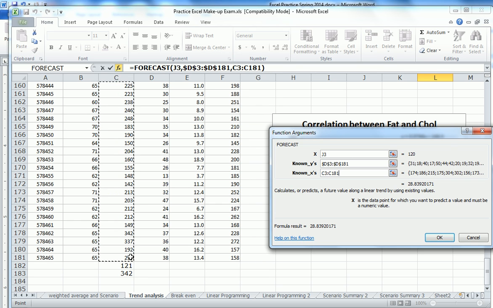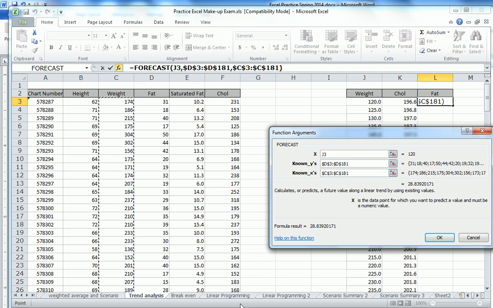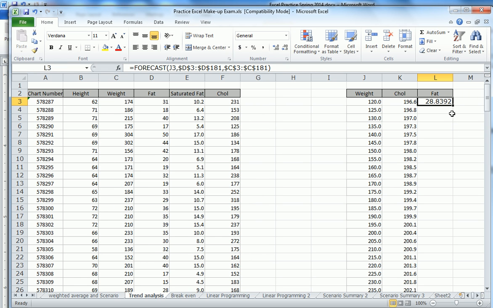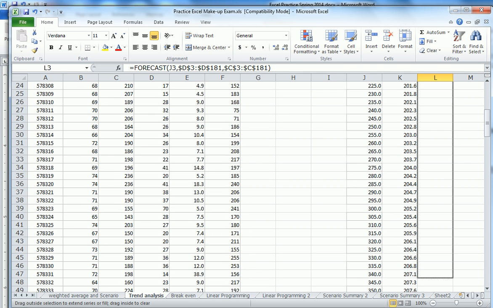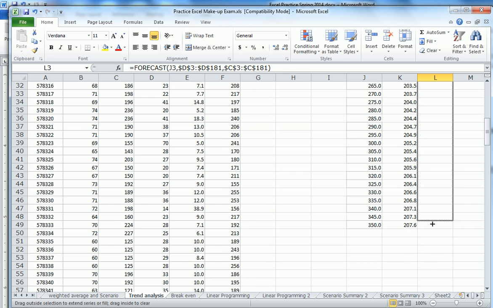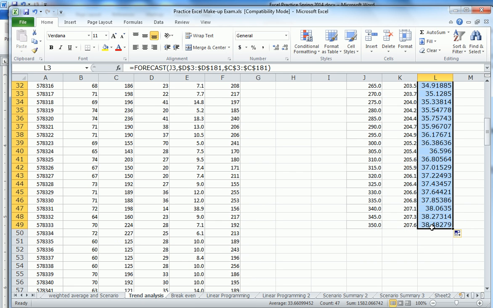So weight, fat, weight. We press that F4 to make it fixed. Hit OK. So if you have 120 weight, your fat level will be 28.83, and you copy the formula to the rest. Okay.